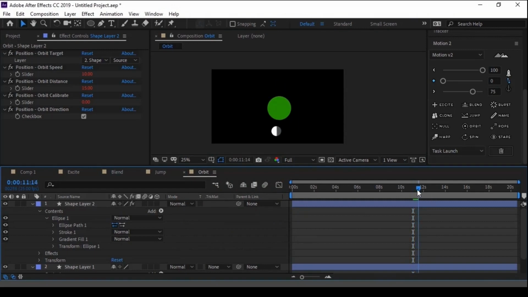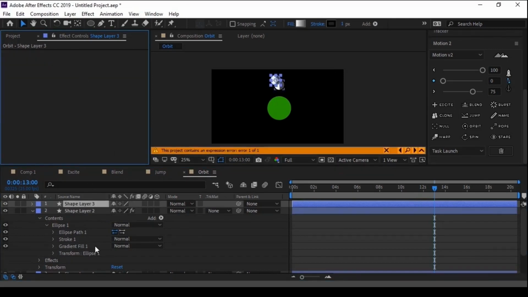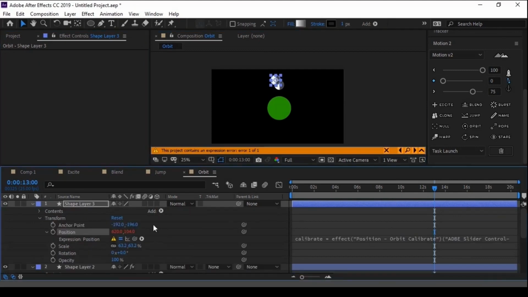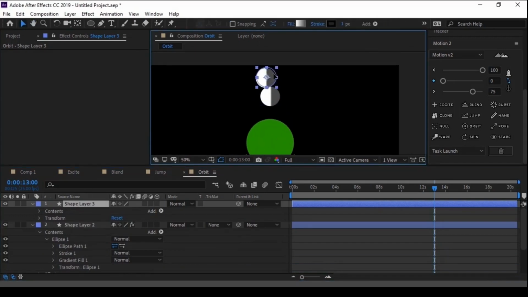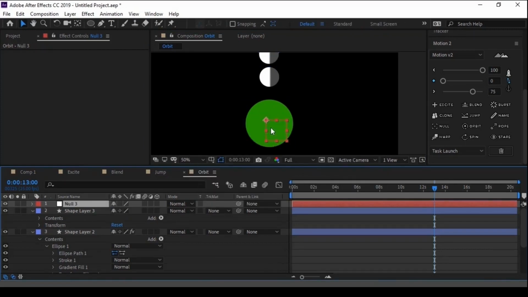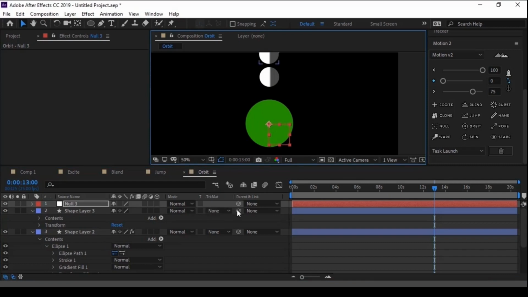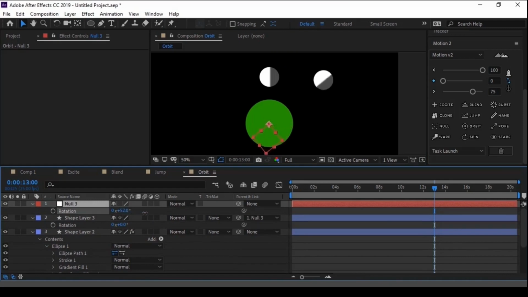If we had rotated the moon around the globe by parenting, we wouldn't have such a condition. Let me show it to you. Duplicate the layer and delete its effects and expressions. Relocate the new layer. Make a null and put it in the center of the globe layer. Parent it to the null. Now, by rotating the null object, you can see the rotation of the new layer is also taking impact from it. But in the orbit option, we don't see this.